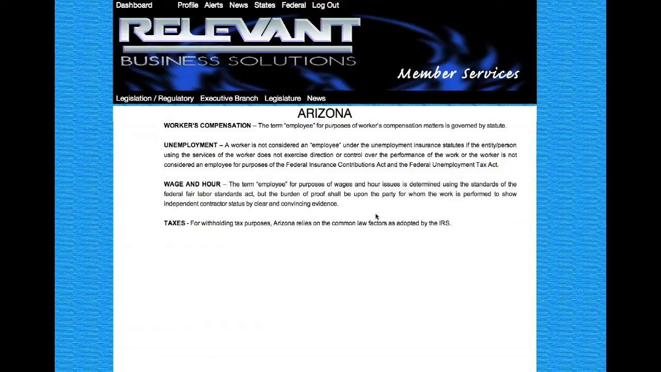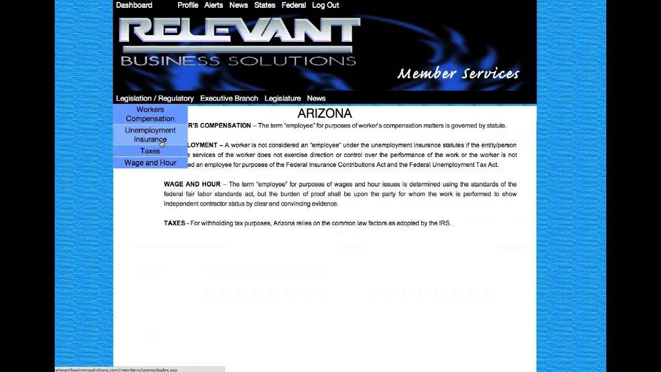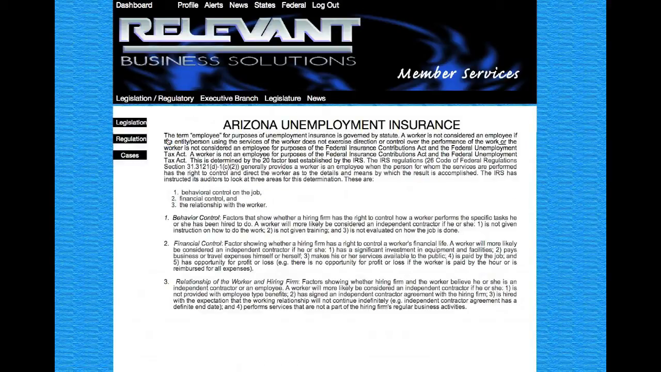A more detailed discussion of each topic can be found by clicking the Legislation Regulatory tab immediately above and then clicking on the topic in the drop-down window that will appear. In our example, we will have clicked on Unemployment Insurance. This opens the detailed discussion of the requirements for complying with the unemployment insurance laws when using independent contractors. To the left, you'll find tabs for each of the following: Legislation, Regulation, and Cases. These tabs each contain the backup material for the detailed discussions.